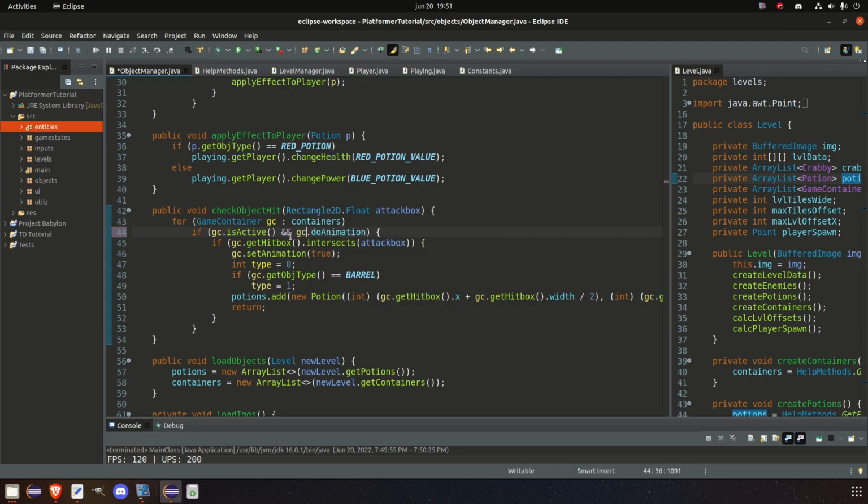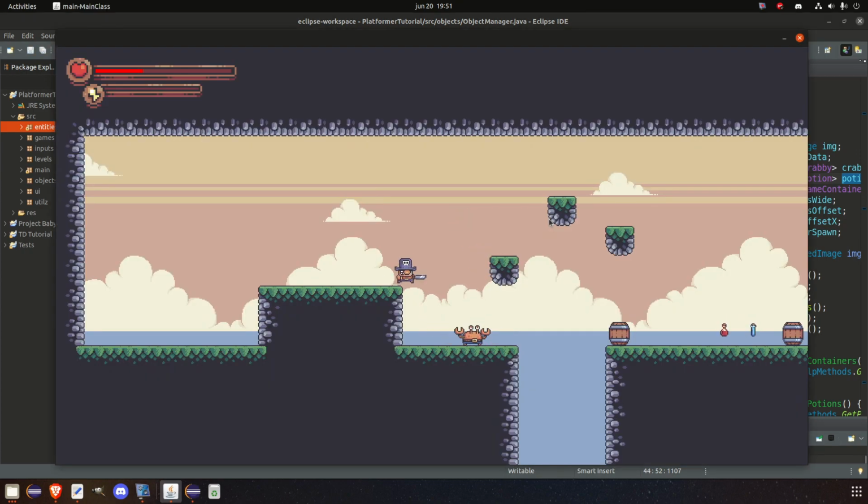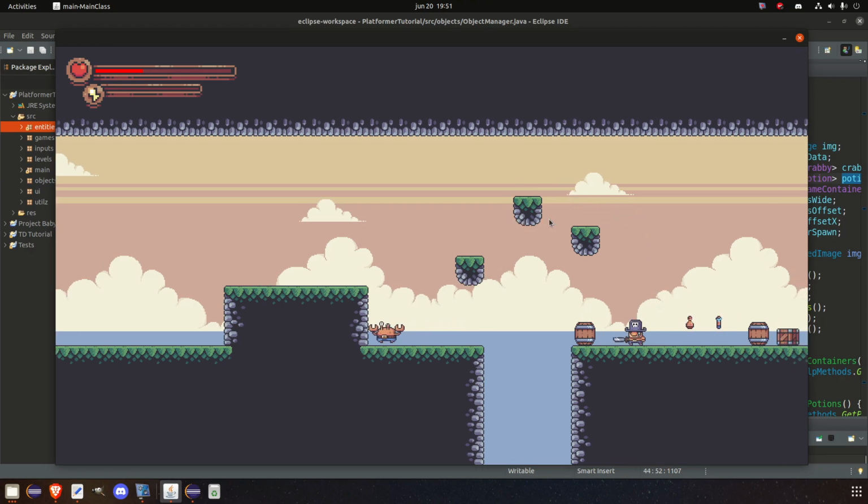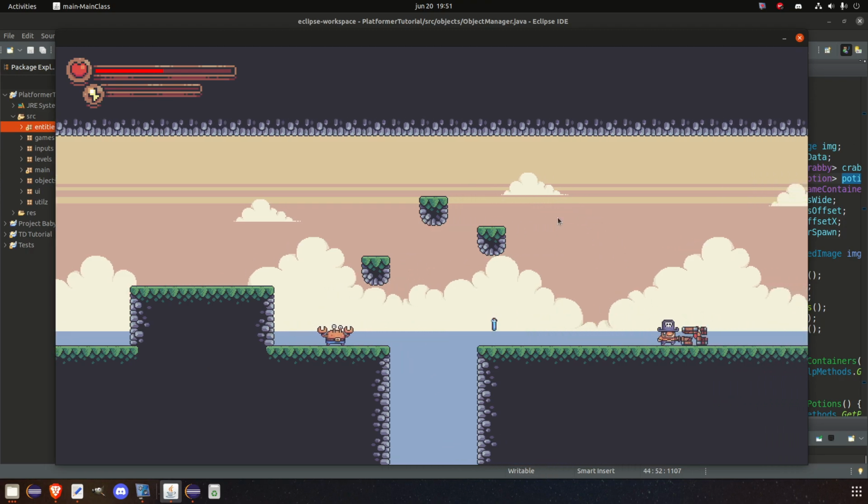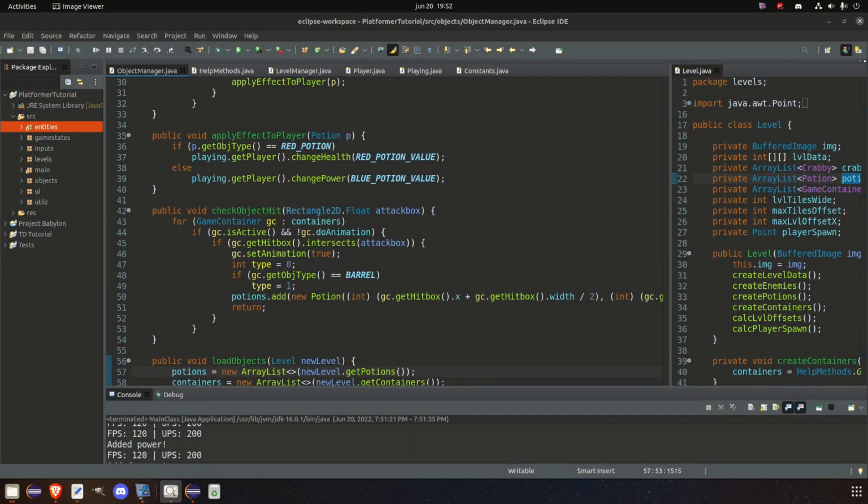Is it doing the animation? Or rather, is it not doing the animation? So first we make sure it's active, and then we make sure it's not already in an animation, meaning it's already about to get deactivated. So let's give this a try. Just 1 potion per barrel or box. Perfect. Now we can start working with the trap.